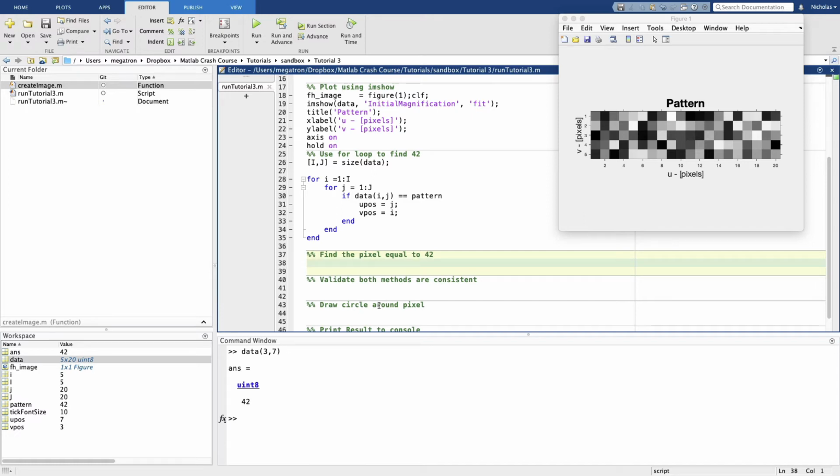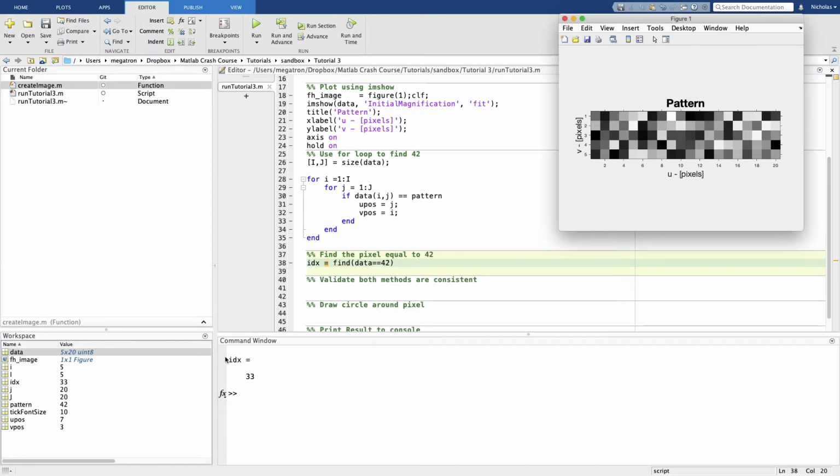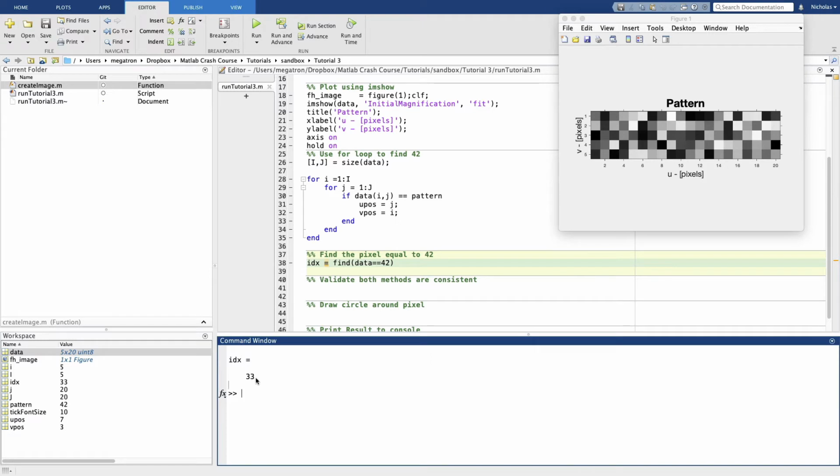First of all, we're going to use the find function, which returns an index. So we want to find any pixels in data that are exactly equal to 42. If we run this, we get the number 33. This is a little bit strange because this is a 2D matrix with 2 coordinates. So what does the number 33 mean for elements in a matrix?